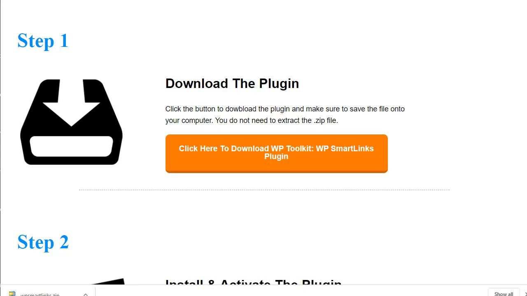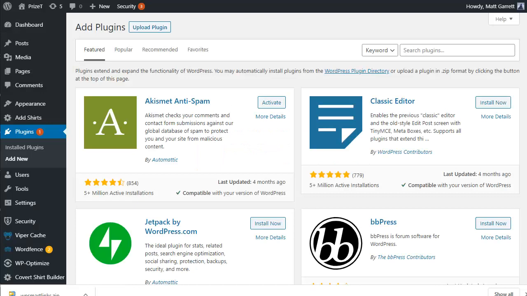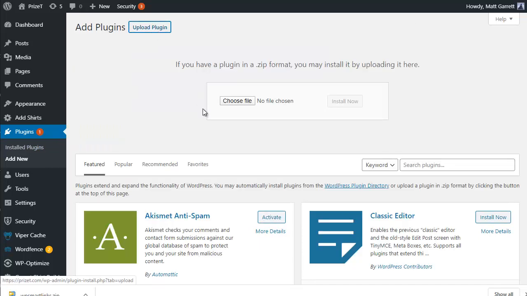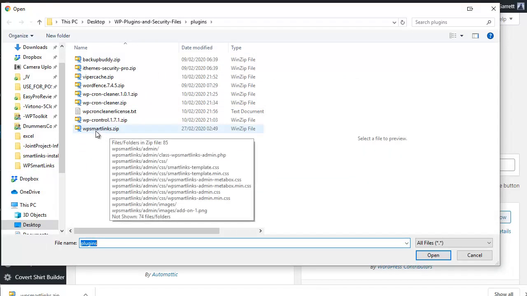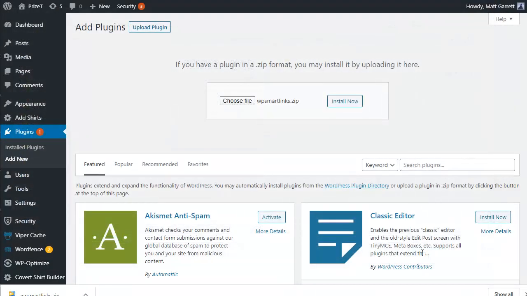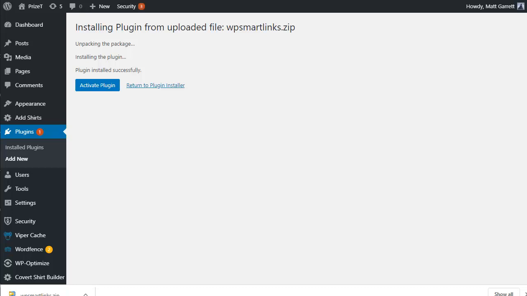So let's change the browser window to one where I'm in the admin panel of my WordPress site. So here I am on the Add New Plugins page, and I simply click on Upload Plugin, click on Choose File and navigate to the folder on my computer where I have that zip file stored, which is called WP Smartlinks.zip. Choose that file, click on Open, click on Install Now, and it will upload that plugin to my WordPress blog for me. It may take a moment or two, depending on the speed of your server. There we go, it's now uploaded for me.